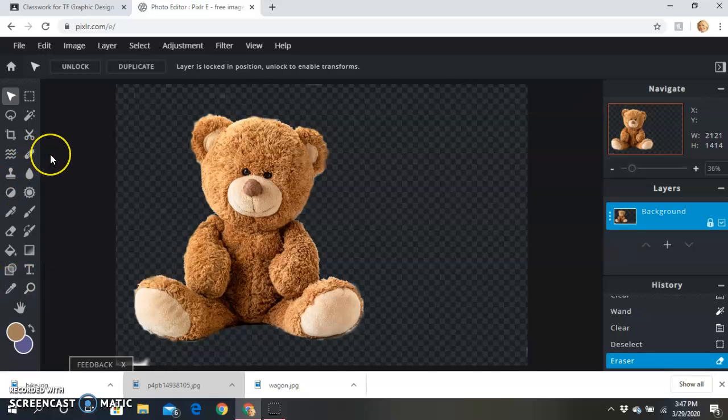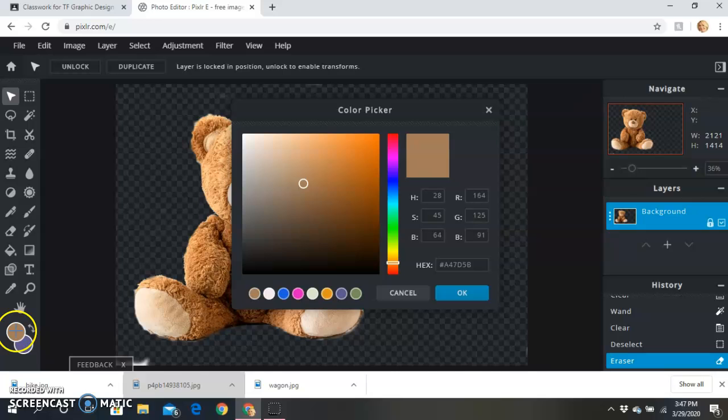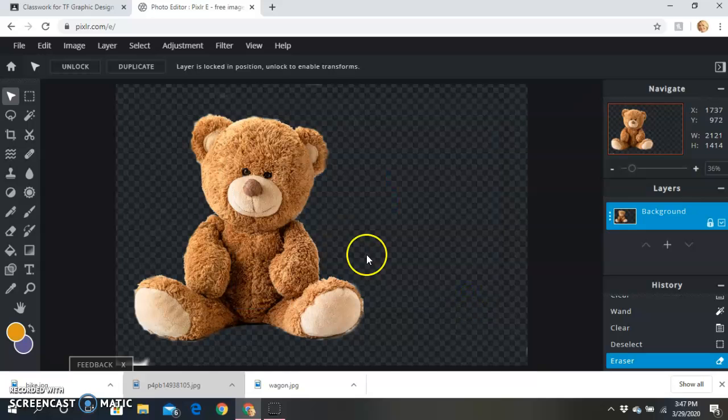So if you're changing the color of your bike, or you're changing the color of that wagon, or whatever it is, for him, he is going to be a giraffe bear. So I'm going to make him yellowy colored. I'm going to choose this color, and I'm going to click OK. So you can see it changed that dot. And now I'm going to choose my fill bucket.